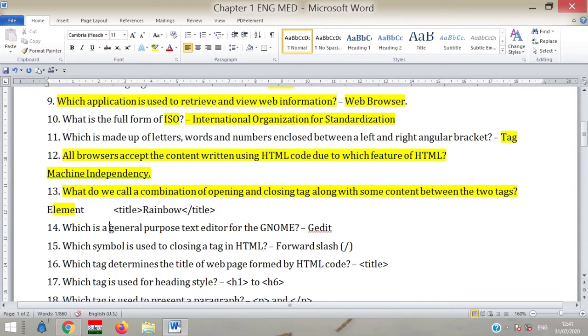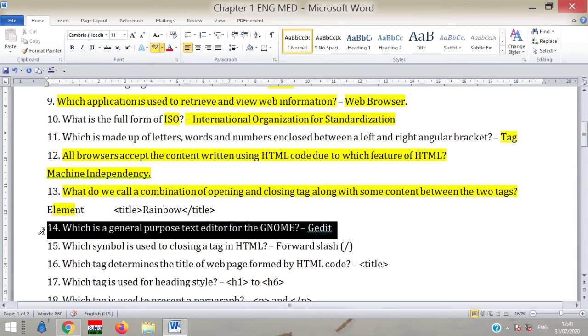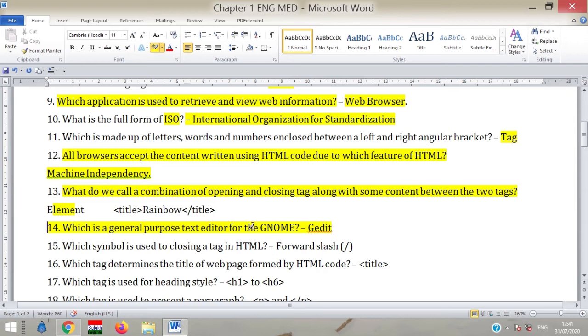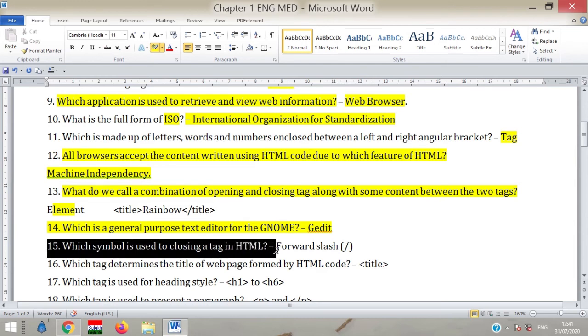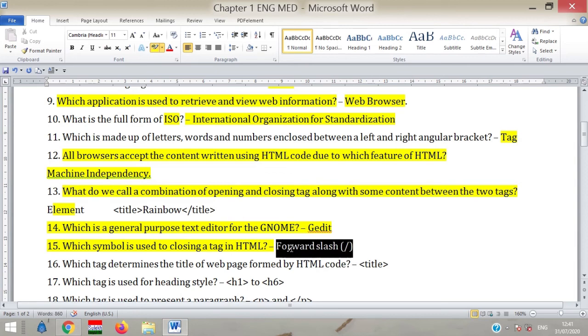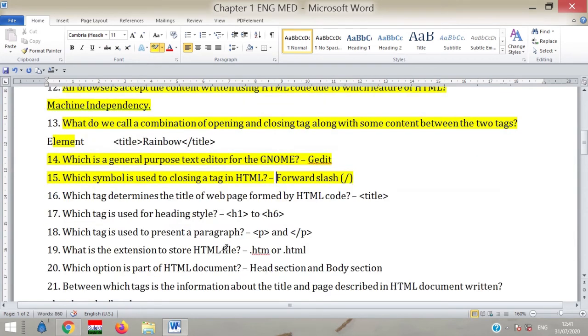Which is the general purpose text editor for GNOME? Its answer is gedit. Gedit is one type of text editor which is available on a Linux platform, Ubuntu Linux platform. Which symbol is used to close the tag in HTML? We already discussed. It is called a forward slash. Which tag determines the title of the web pages formatted by the HTML code? The title is indicated by the title tag.